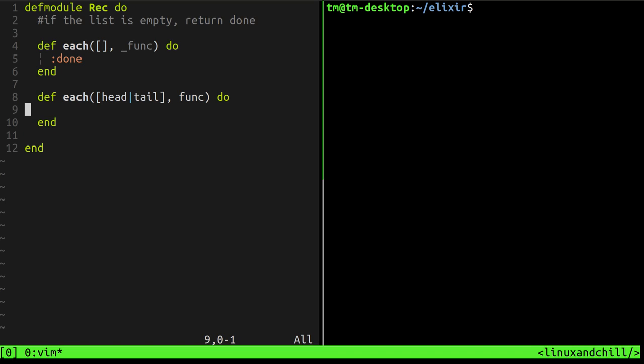Okay, now what are we going to do here? We're going to take whatever the first item in that list is and separate it from the tail. And what we're going to do is call the function that's passed in, this right here, with the head as the argument. And that's it. Then we can call it again with whatever is left of the list, which is the tail.